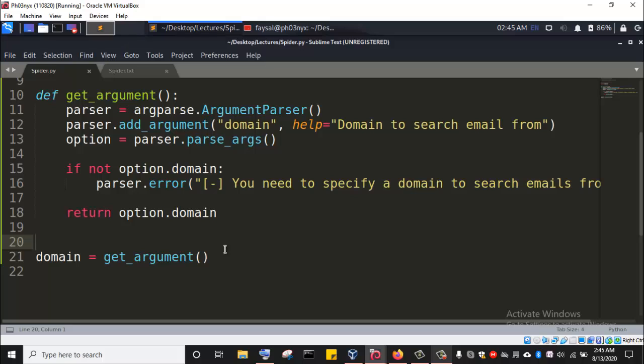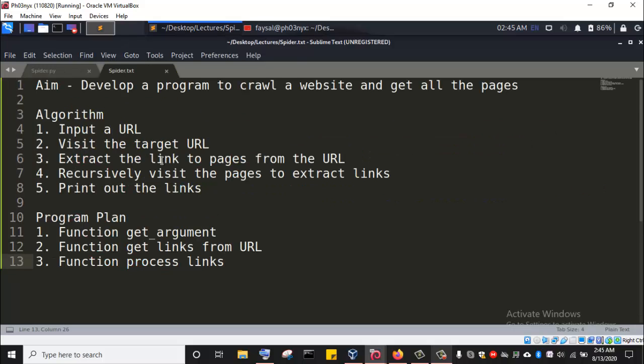All right. So now let's begin scripting. Let's begin adding more code to this tool to realize our objective. Okay, so I'll go back to the algorithm and see what our next step is. So our next step is, we have already achieved the function to get the argument, so we are going to create a new function, get_links_from_url.